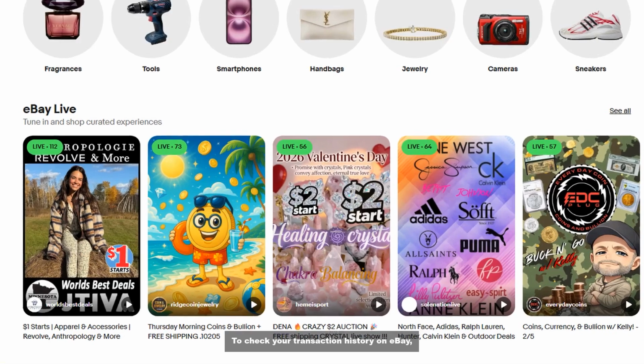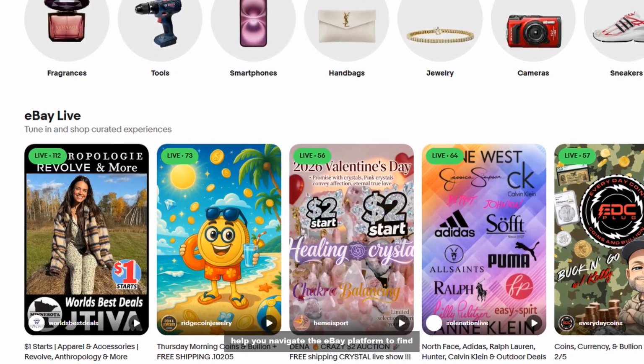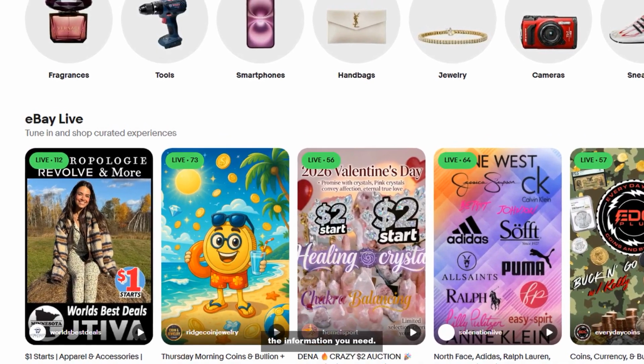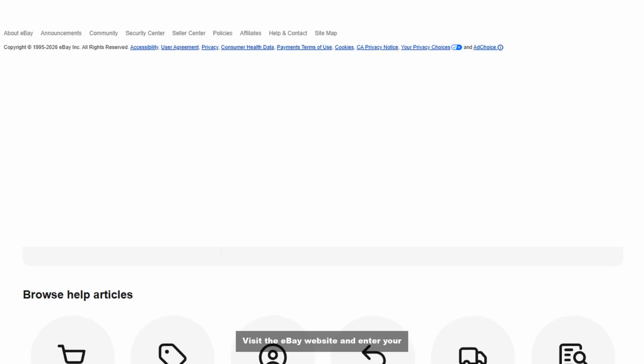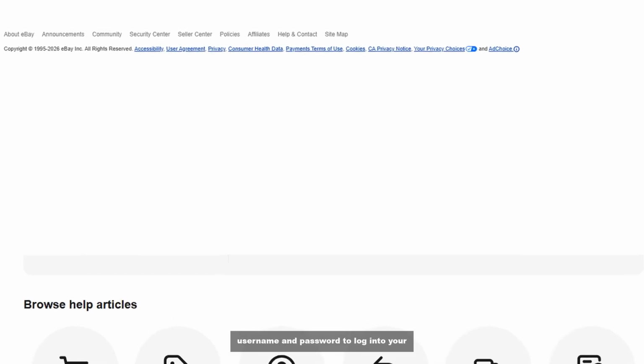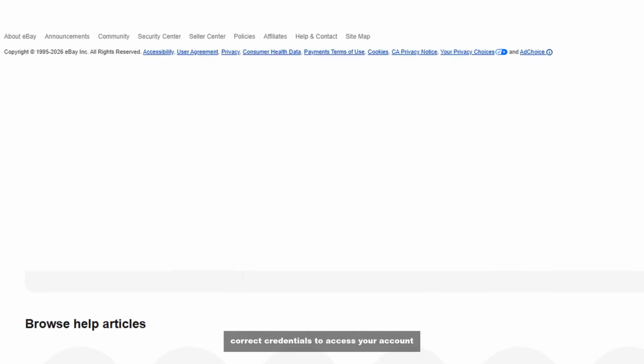To check your transaction history on eBay, follow these simple steps. This guide will help you navigate the eBay platform to find the information you need. Step 1. Log into your eBay account. Visit the eBay website and enter your username and password to log into your account. Ensure that you are using the correct credentials to access your account securely.